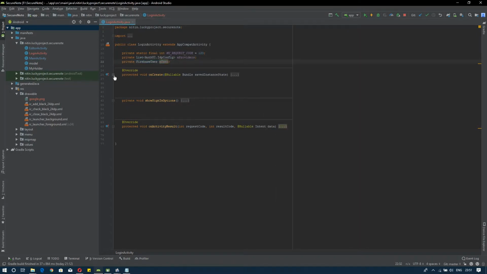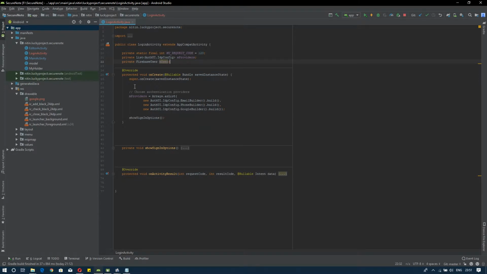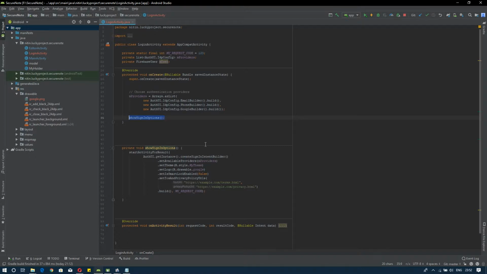So in onCreate method, let's see. In onCreate method, we provide a choose list of providers. We set list of providers. First is email builder, second is phone builder, third is Google builder, right? This code can be found on Firebase docs also, but I have shown you in Android Studio, right? So we create a new function, showSignInOption, right? How to show the sign in option.